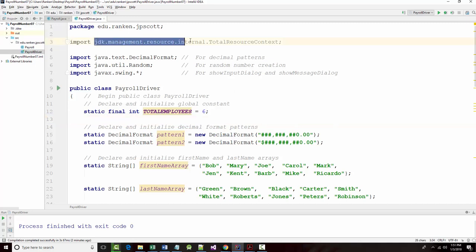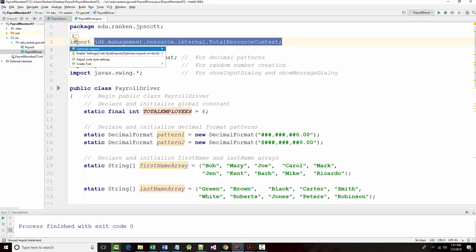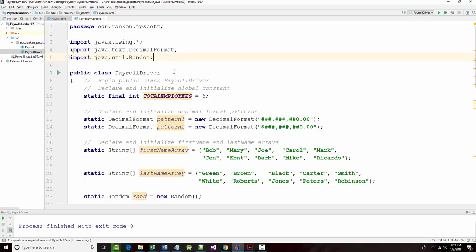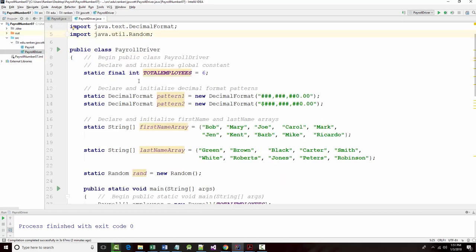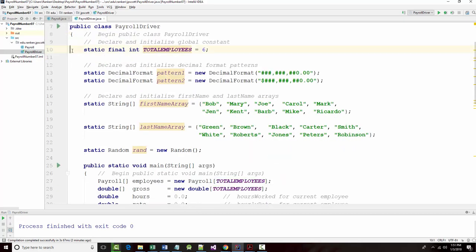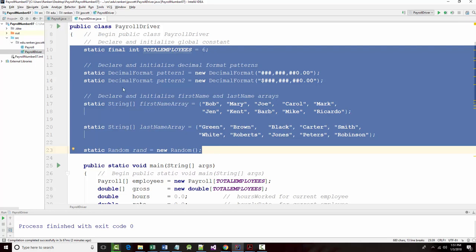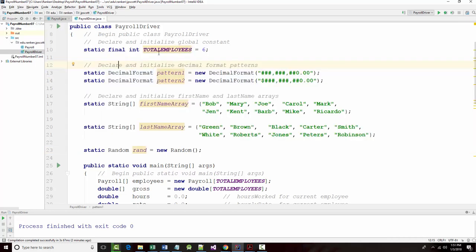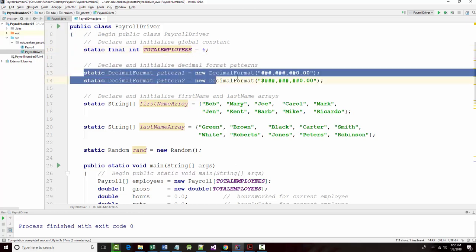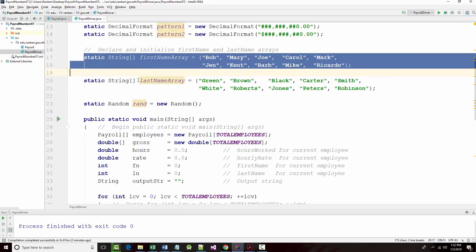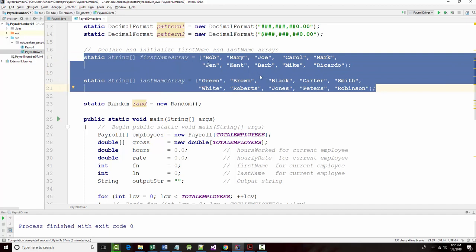Well, I don't even know what that is. Somehow that got added. I clicked Optimize Inputs and it removed it. Okay? All right, so here's my driver. All of the stuff that's in here could have been put down here. But I made a constant. I said I'm going to have 6 employees. I made 2 decimal patterns, one with a dollar sign and one without a dollar sign. I made 2 arrays, an array of first names and an array of last names.